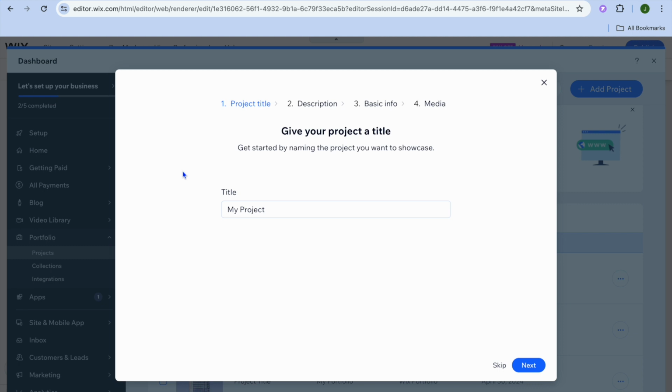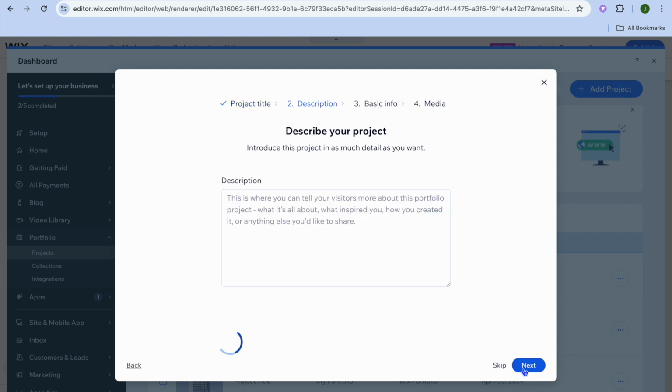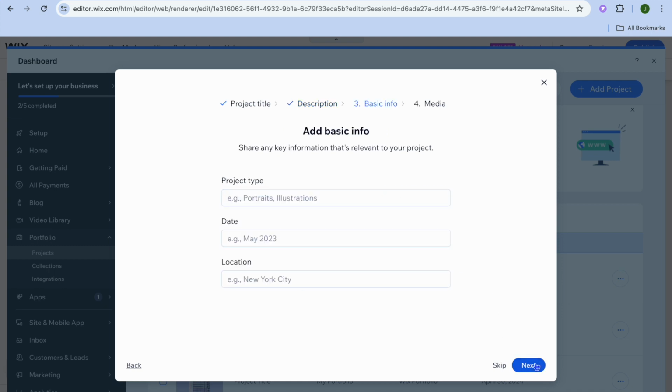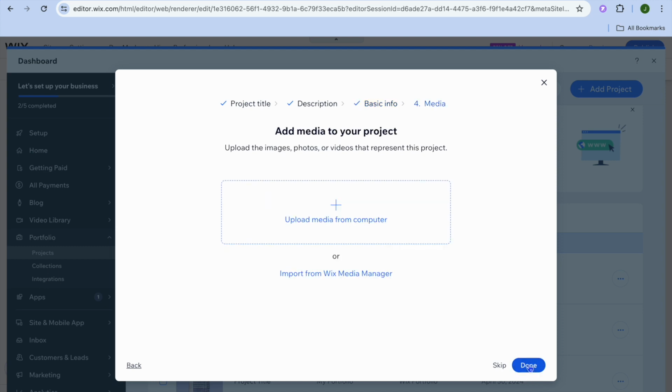After selecting add project, you'll add in your project title, then tap on next, and from here you could add in a description, then tap on next once more. Then from here you can type in the project type, date, location, and any other information that you want. Then tap on next once more, and from here you can upload your portfolio from your device. Once you're finished, you'll tap on done, and that's it.